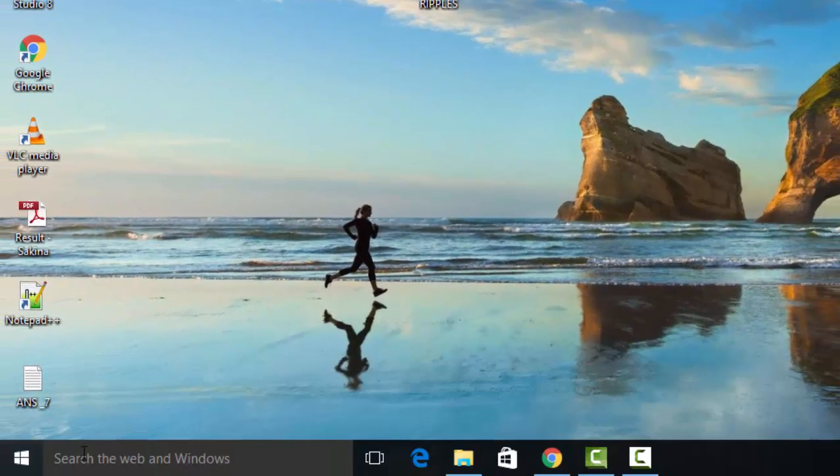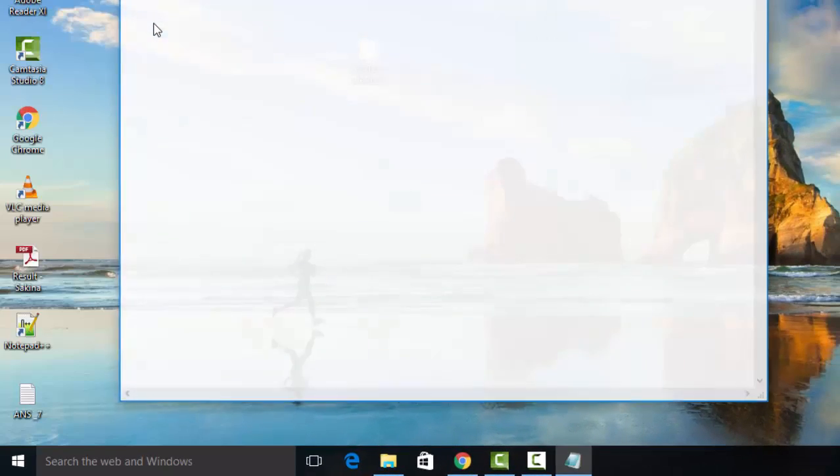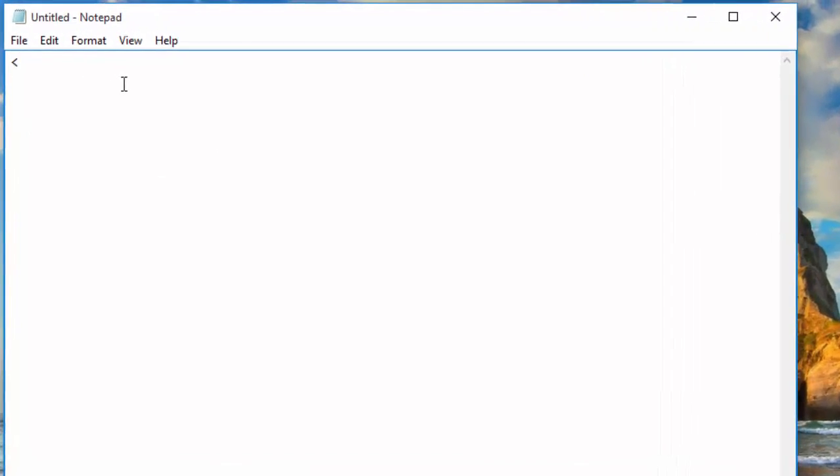I will go to Notepad by just searching here Note. Then I will start my Notepad. I will start with HTML, of course, and close it down here. I will start my head and close it somewhere here. I will start my body and close it down here.